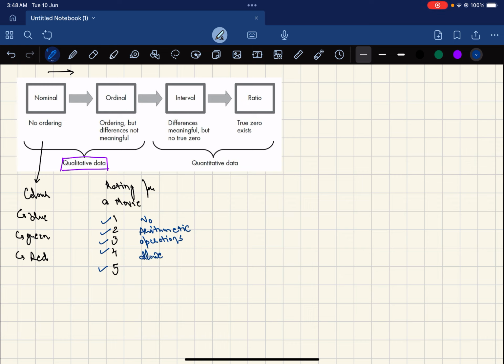So we cannot really say that for a movie rated 4 star and a movie rated 3 star, the difference between them is the same as the difference between a movie rated 2 star and a movie rated 3 star. Even though the difference is 1, we cannot really say that the rating itself has that particular difference. So the meaning does not come out in the form of differences for ordinal level variables.